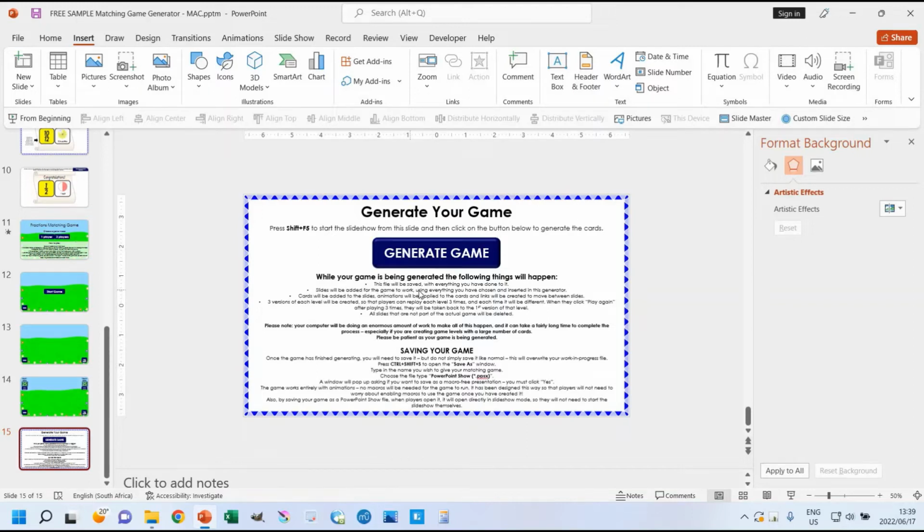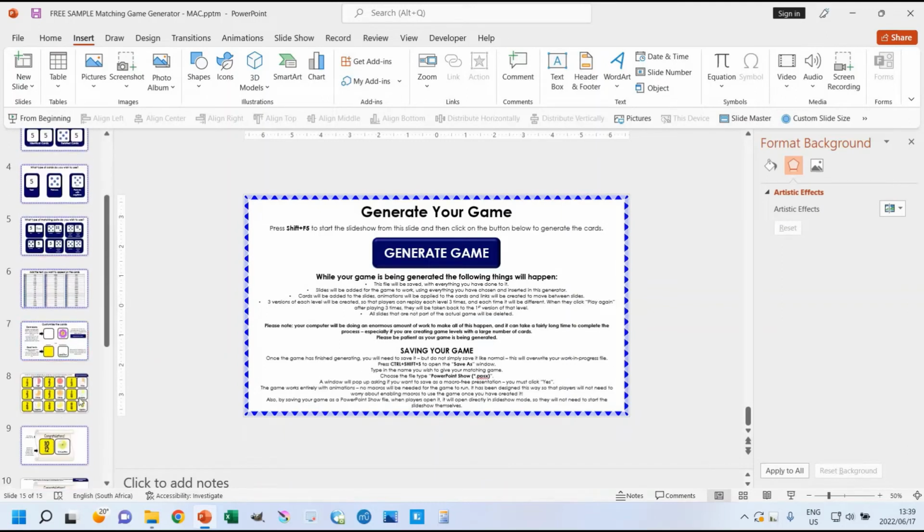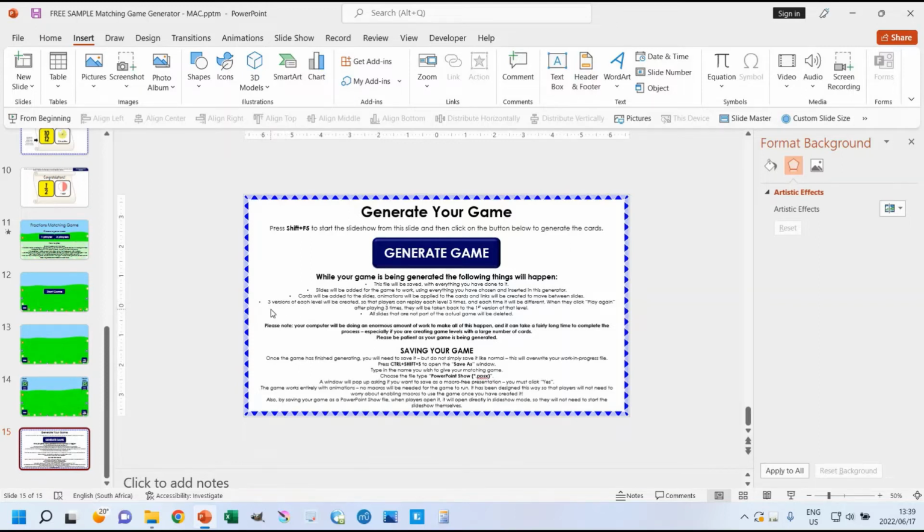Okay, so this file will be saved with everything that you have done to it. So all the changes you've made, everything you've inserted, all the formatting you've done, all the text you've added, everything will be saved. Okay, the slides will be added for the game to work. So slides for the levels will be added, and so on.